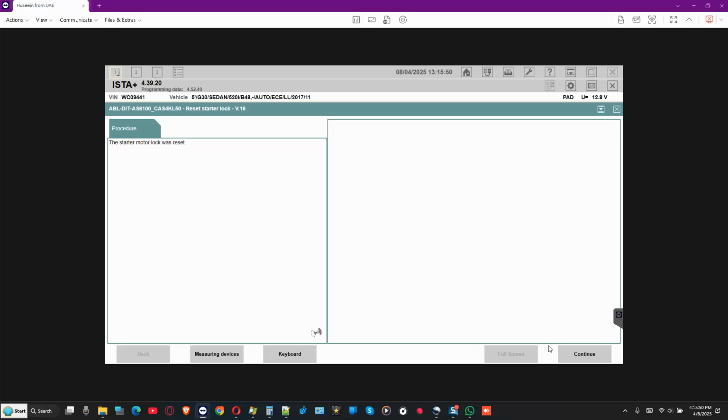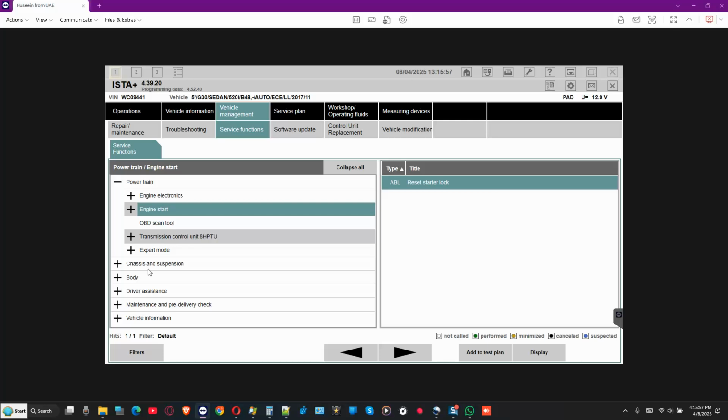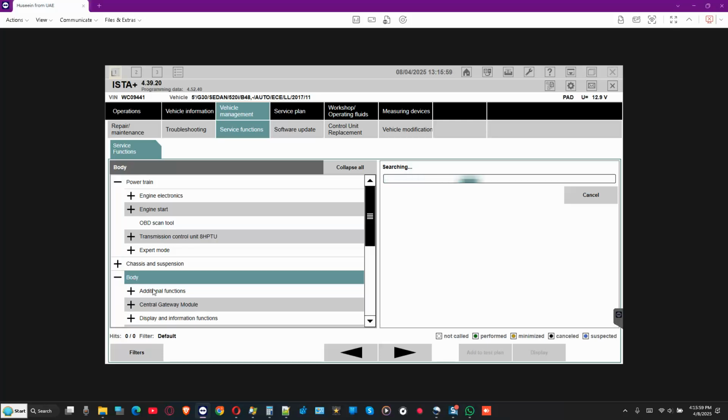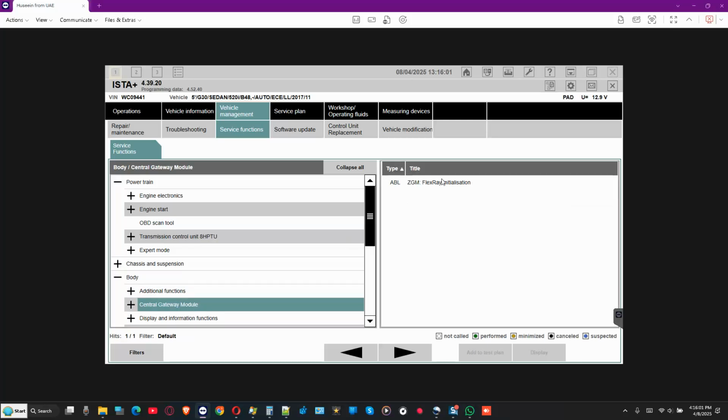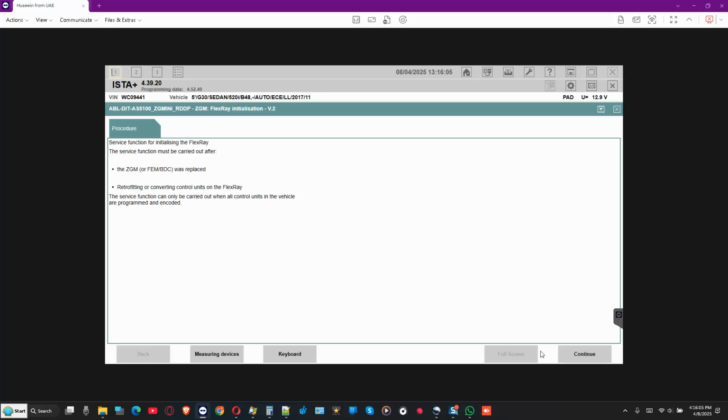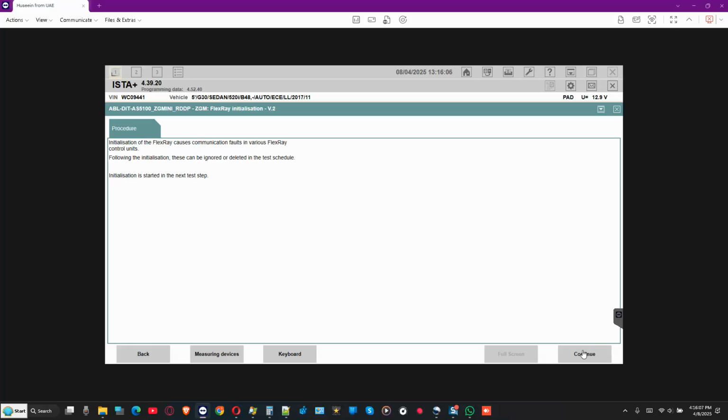Alright, it says starter motor lock was reset here at the top left. Alright, end the test plan now. We can now go here to body, click the plus sign and extend it down, to take a shortcut to the FlexRay synchronization. Let's see if we have FlexRay synchronization. Click continue. Alright, let us see here. We click it, so it's doing it.